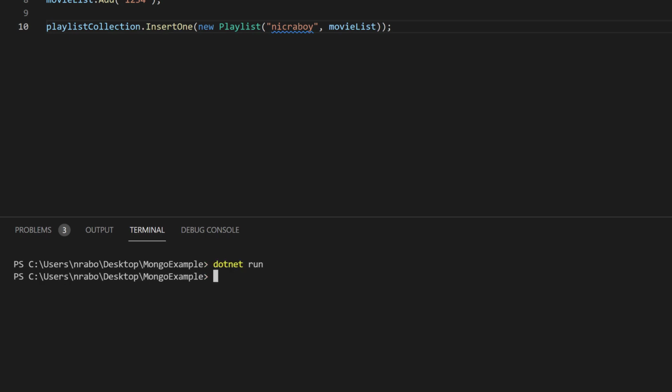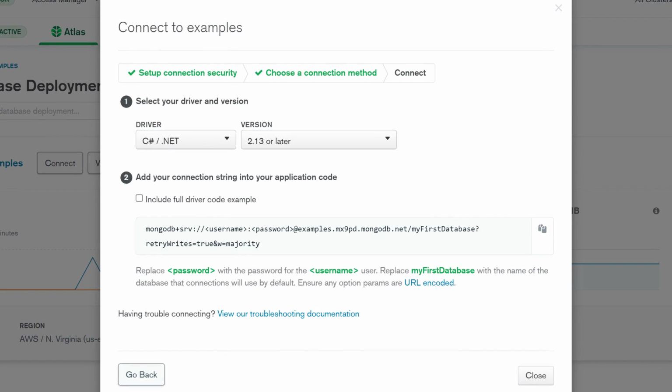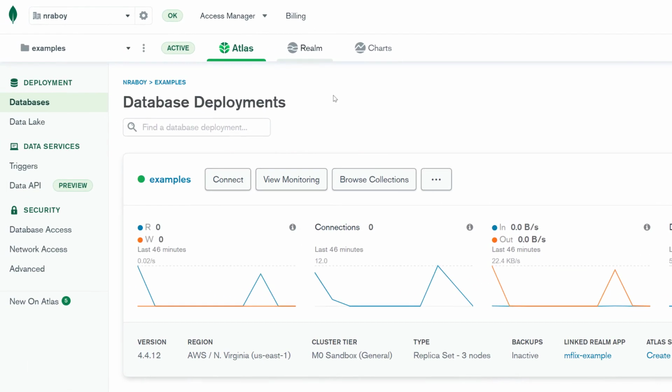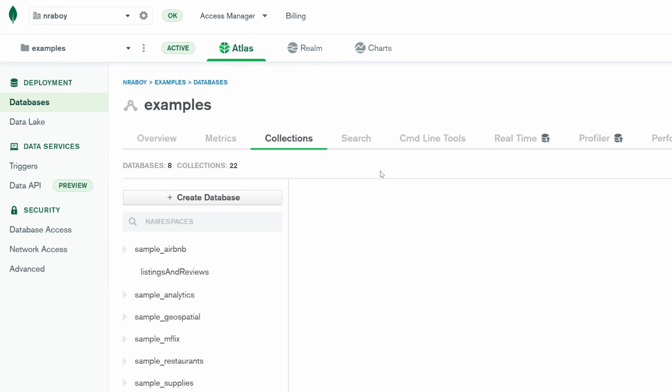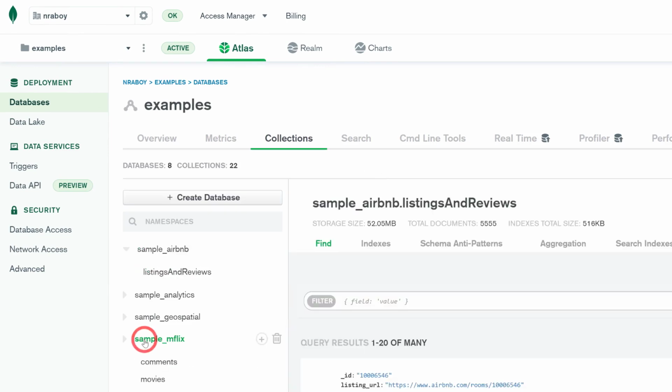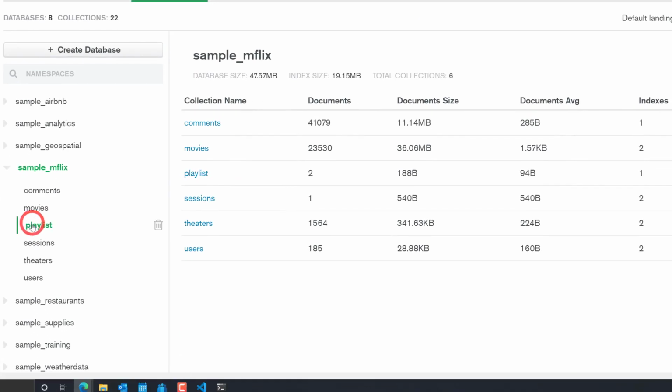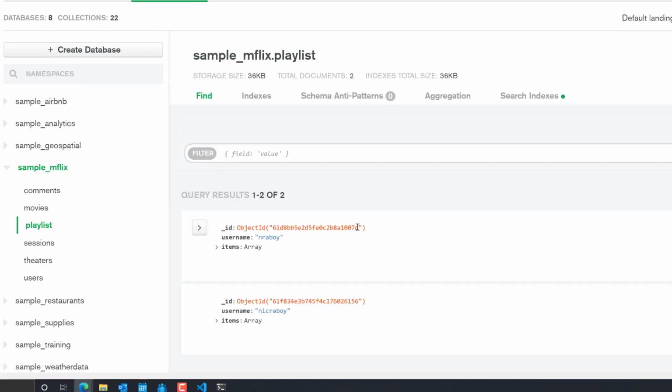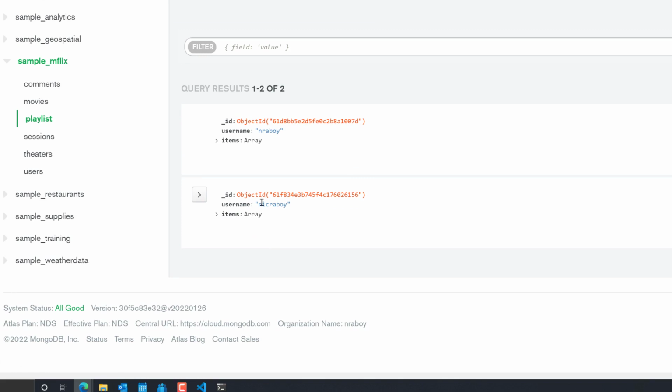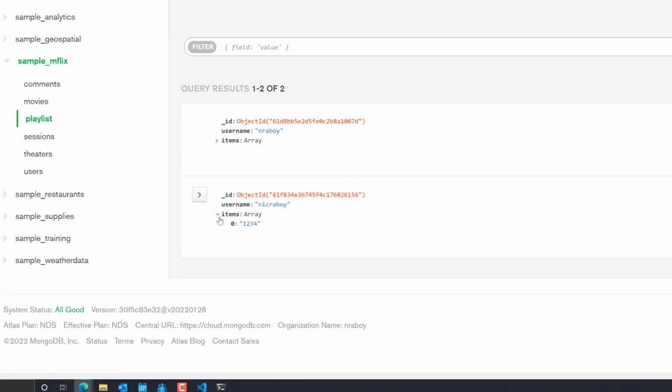So it ran. Let's go back into our MongoDB Atlas dashboard, and we're going to say Browse Collections. We're going to say sample_mflix. We're going to say playlist. I have 2 documents in here, the nraboy document that was already there, and then we have a new document. The username is Nick Raboy. We have an ObjectId for the _id, and we have an items array of string where we have one item, which is 1, 2, 3, 4. So this is as we expected it.